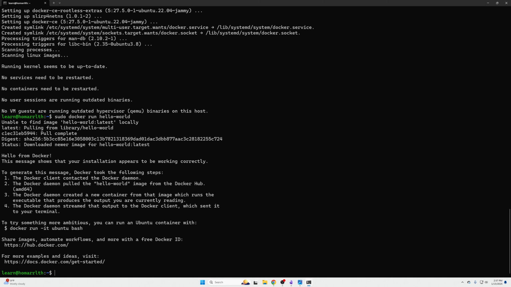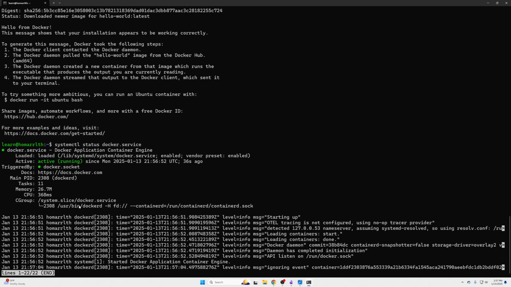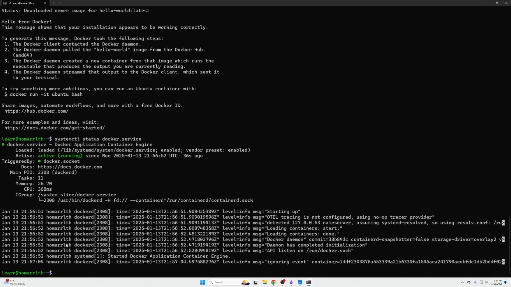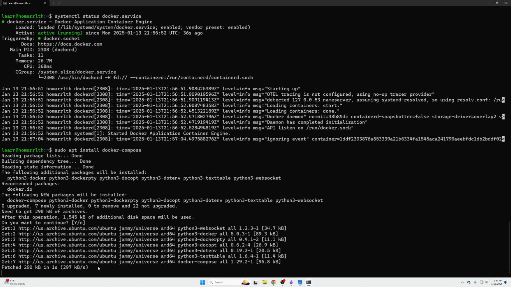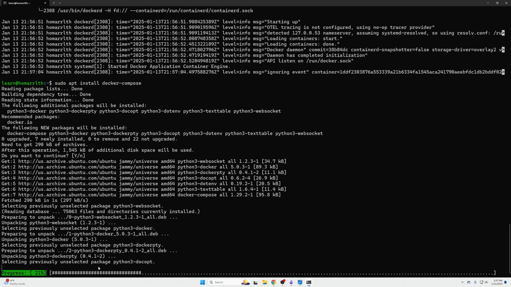If you do not get a response, go to our website. I will have commands on how to check the status or troubleshoot this, but you can just do a systemctl status docker.service and see if it's running or not. So that is one way, but there will be more details on our website if you need to do so. And then we need to install Docker Compose for Homarr, and I'm going to install that with an apt-get.